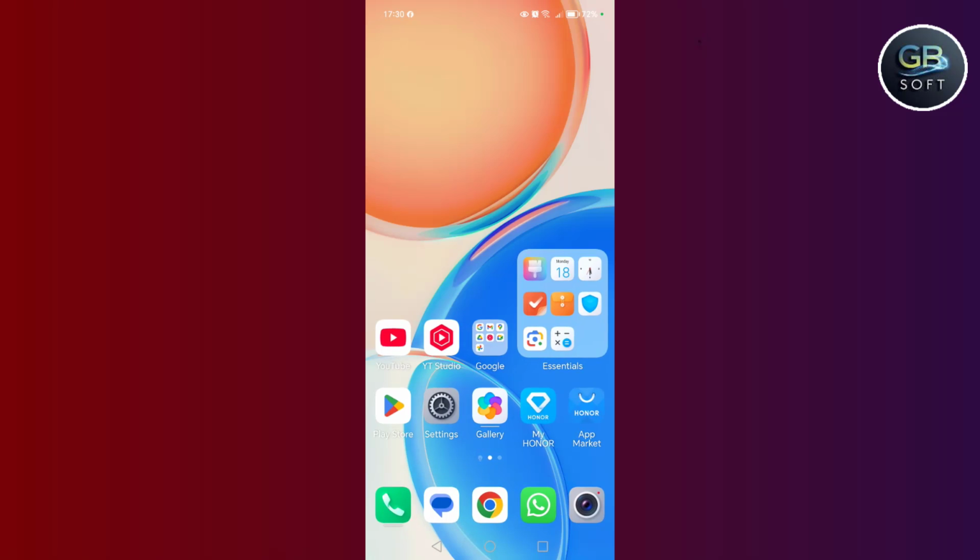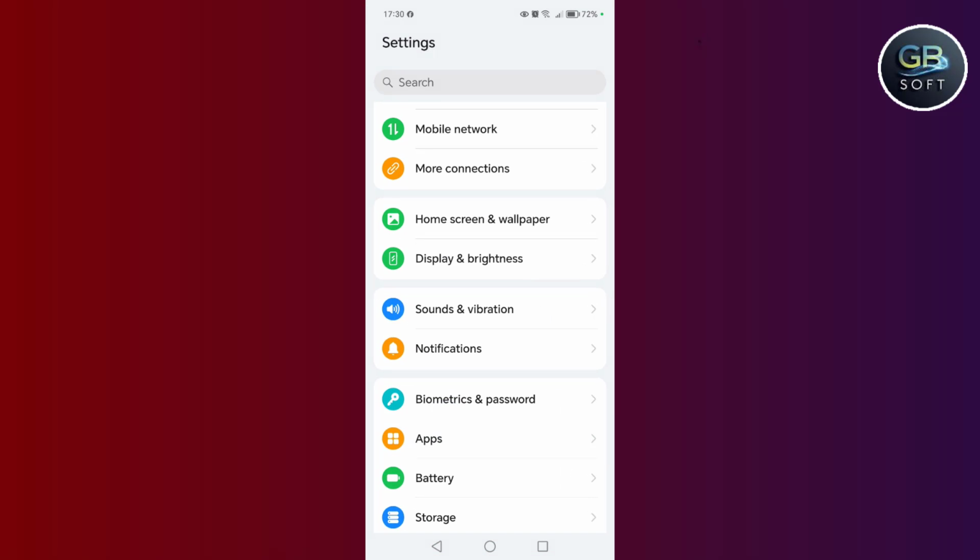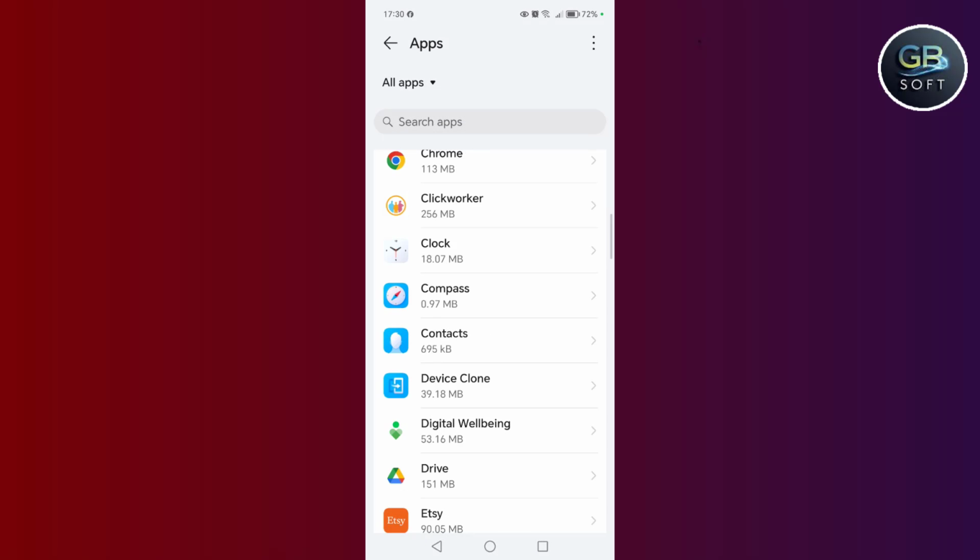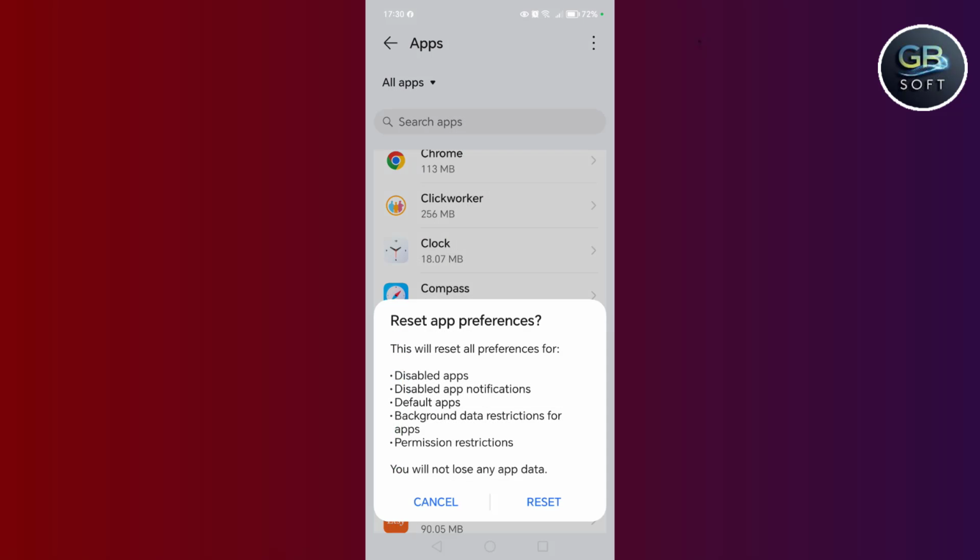You will go to the settings, then go to the applications, then click on the applications again. After that, you click on the icon of three small dots above, then click on Reset Application Preferences. There, as you can see, resetting the application preferences for disabled applications will lead to the default application and data usage restrictions. All problems, God willing, will be solved. After that, you restart your phone and congratulations.